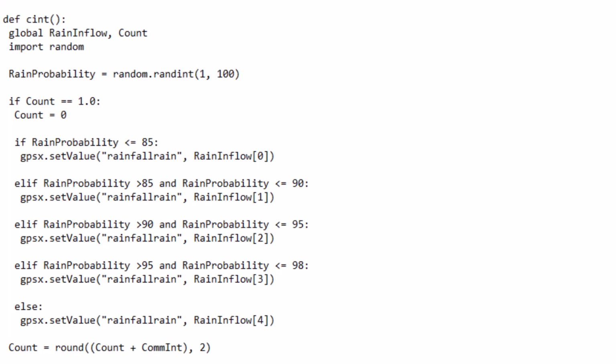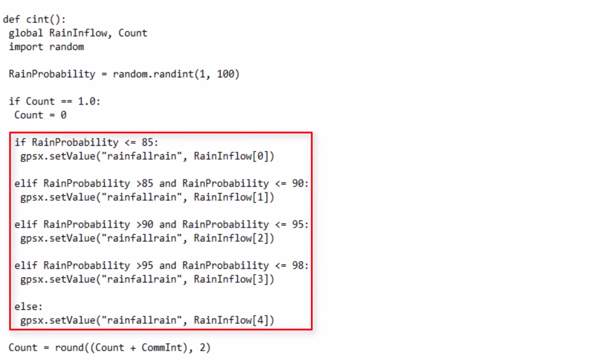The Python random library is used to generate a random integer value between 1 and 100. Depending on the value of the random number, a value from our rain inflow is assigned to the rainfall depth input variable in GPSX using conditional formatting in Python.